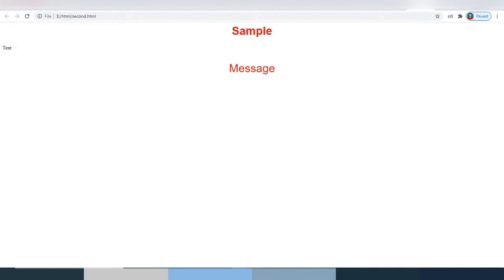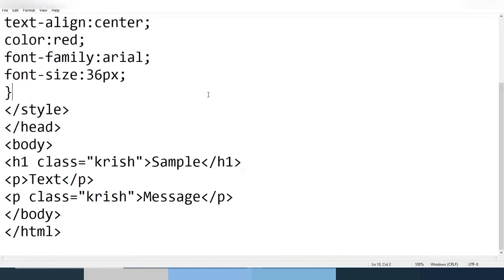And next what we will see. Okay, now let's see inserting a style sheet. So it's very important, inserting a style sheet. So we can insert a style in three ways.